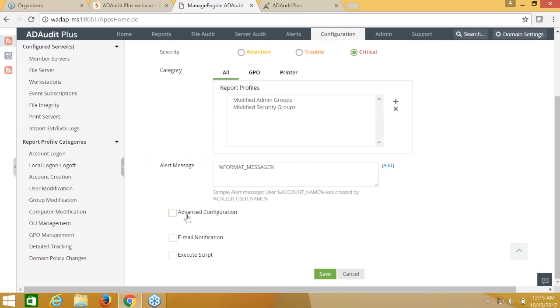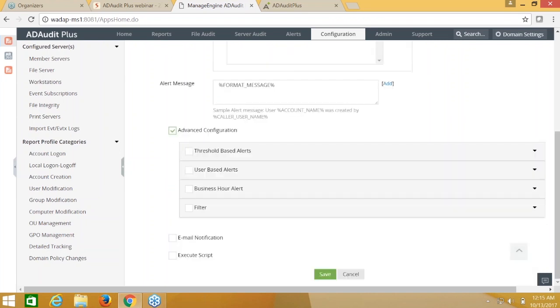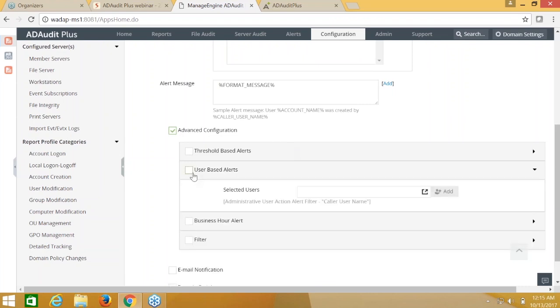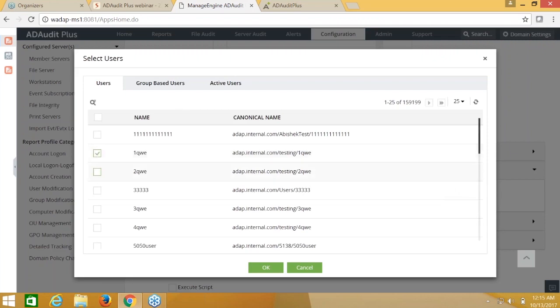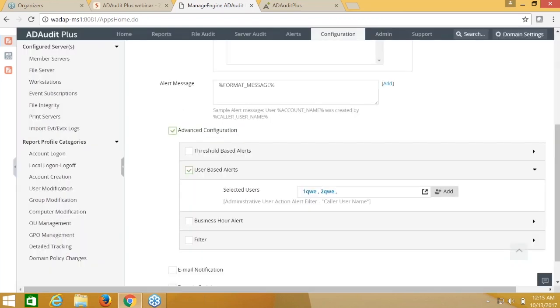If I click on advanced configuration, I've got things like the threshold for the alerts. I've got user-based alerts. So here I can select user-based alerts, and I can choose a service account. So I'm just going to select a couple of users at random here. If any of these specified users modified the specified group, I've chosen modified admin groups and modified security groups, when this happens, you can get a real-time alert.